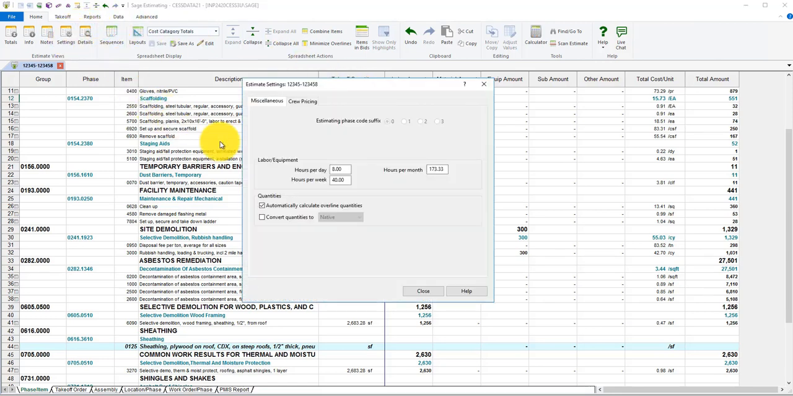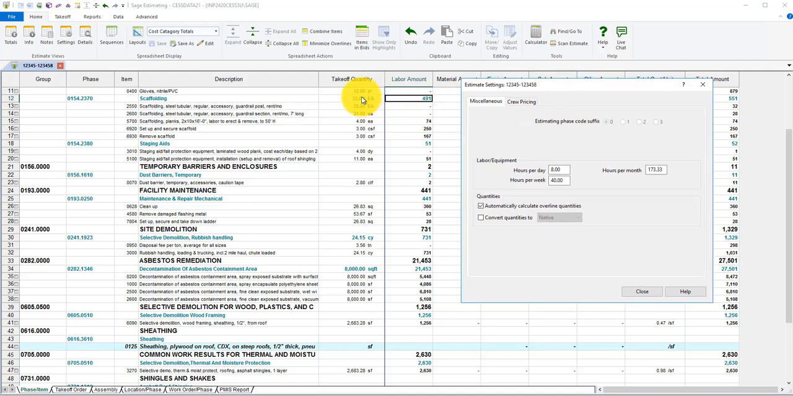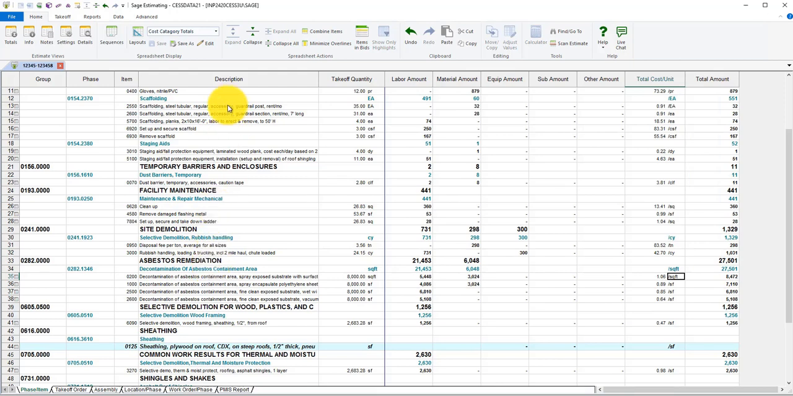Again, in quantities, if you check the box, it will begin to do the overline calculations the way you've set up the corresponding takeoff units. We'll go ahead and toggle this off for the rest of our explanation. Let's look at the next command, details.